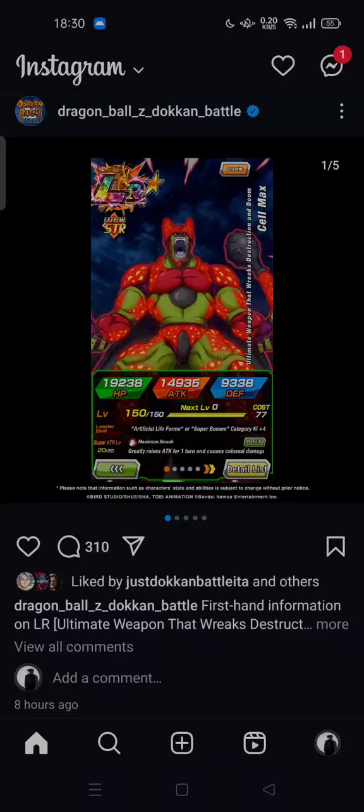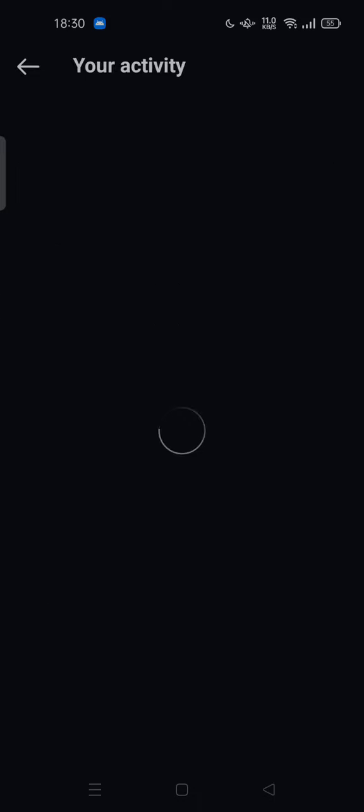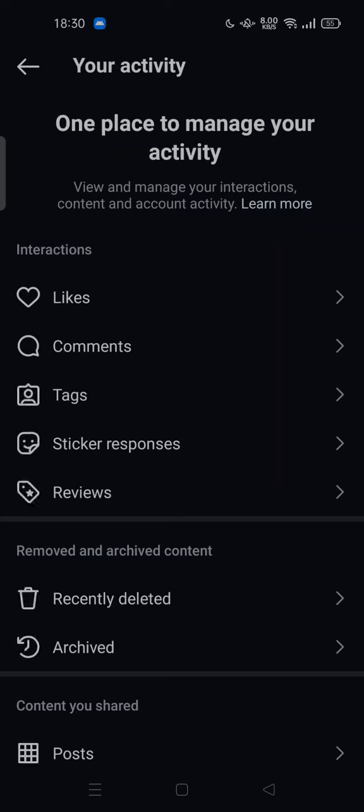Today I'm going to show you how you can delete and remove likes from Instagram posts. So this is a quick and easy way. All you have to do now is open your Instagram app, go to your profile, and tap the three stripes at the top of your screen. This is the settings and activity. So you can choose your activity and you can choose the likes here.